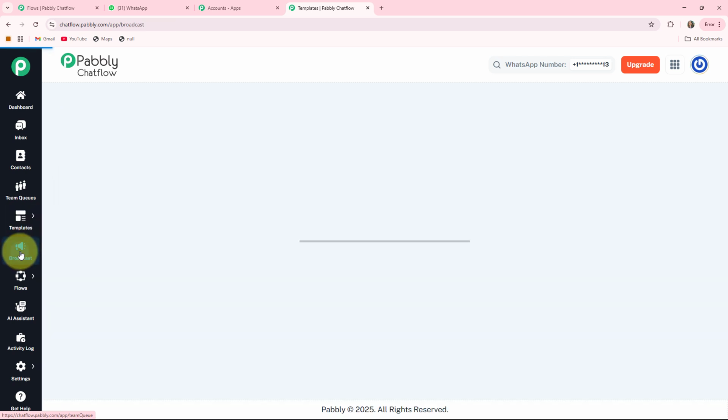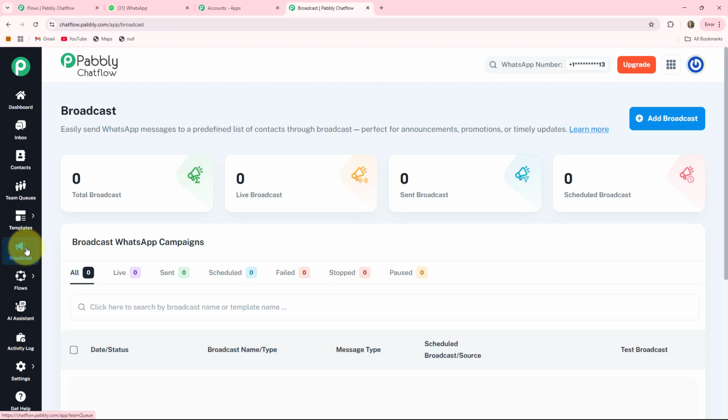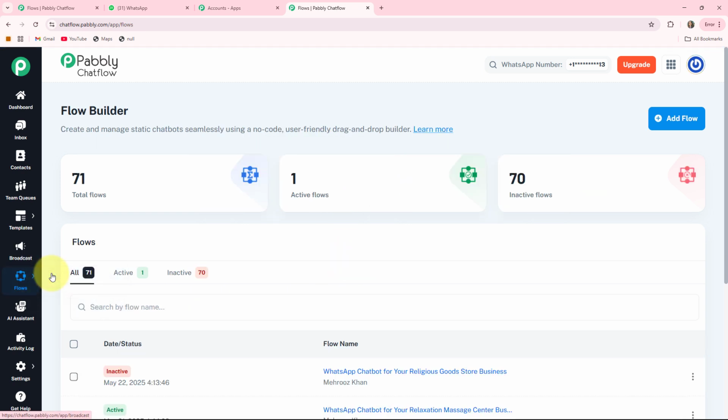The sixth one is the broadcast. It is used for sending bulk messages to many users at once, and it is also used for promotion, announcement and updates also. The seventh one is the flow. This is where you build your WhatsApp chatbot using a visual flow builder. It is also used for creating conversation path, capture data, offer products, browsing, etc.